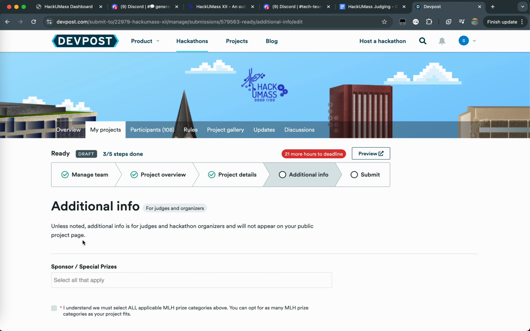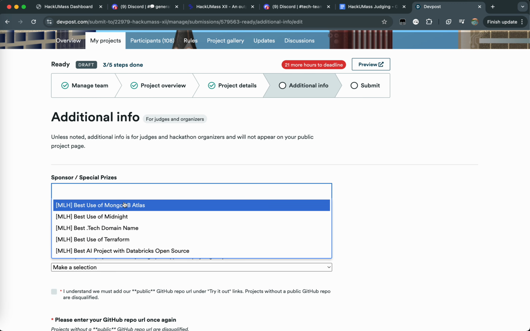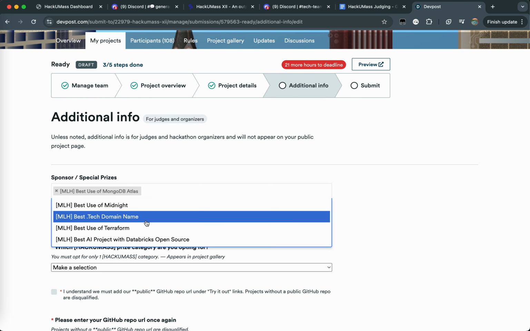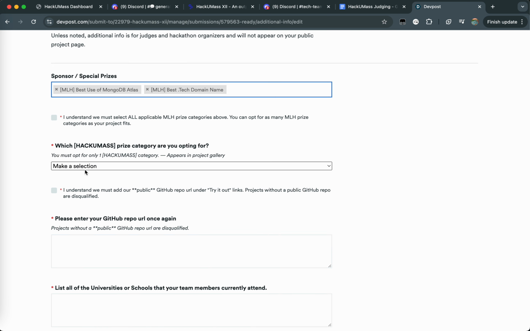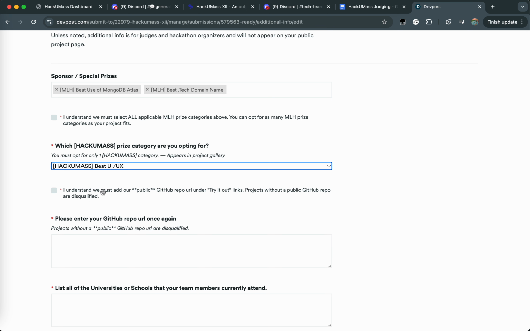Please make sure to put your videos on YouTube, and then put that link into DevPost. Then you can select an MLH subcategory, and you can select as many as you want. Anything that your project applies to, you can select. But when it comes to the HackUMass subcategories, you can only choose one. So please be mindful and choose the one that applies to your project the best.